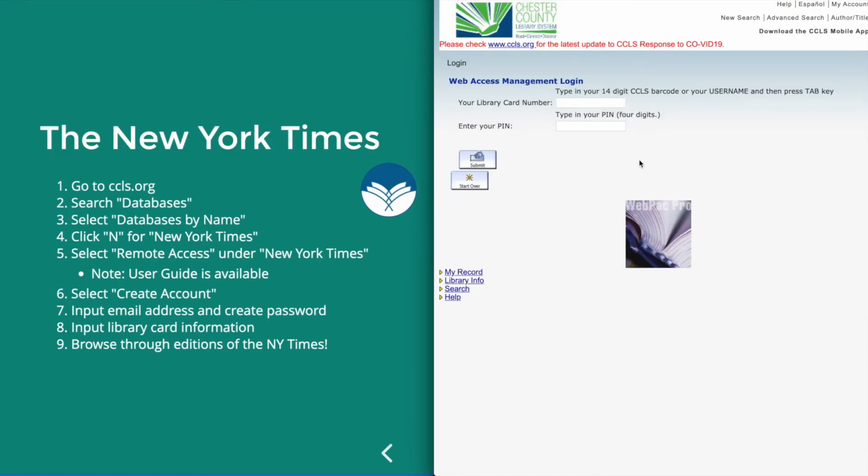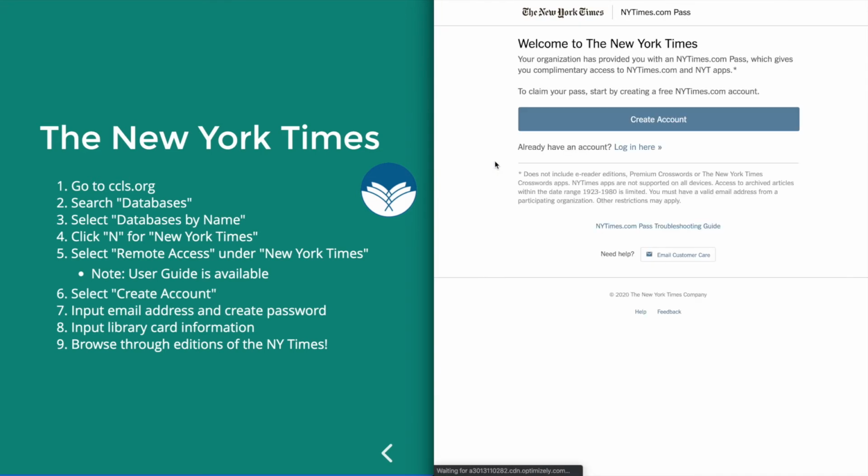When you do that, it's going to bring you here to our access management login. Now, this is going to be the exact same information you put in when you're at catalog.ccls.org. So it's the same PIN from that. If you put in your library card information and your PIN and hit submit, it'll enter you into the New York Times.